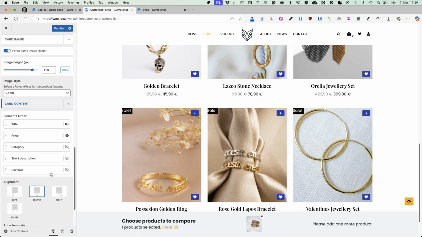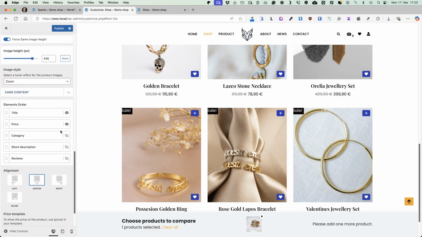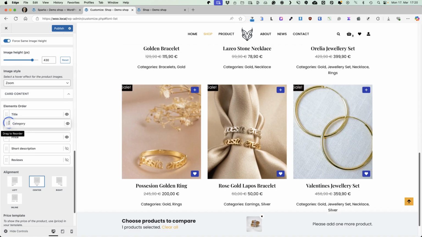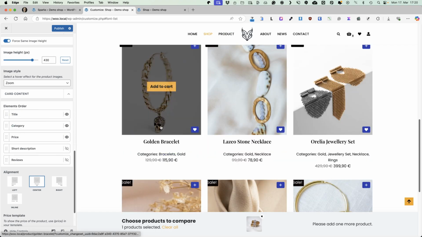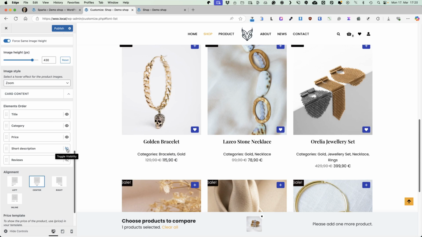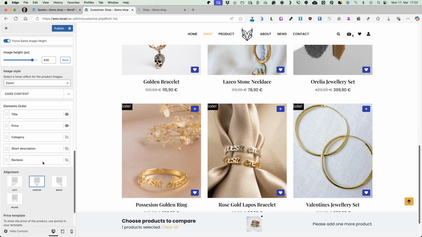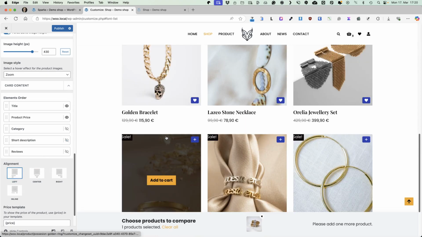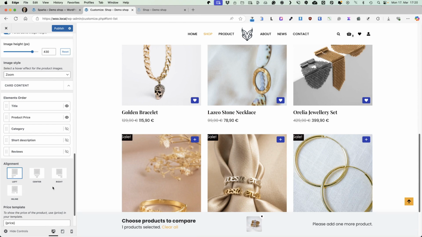Under the cart content, you can select what you would like to display, for example, product category. Let's drag it below title, short description and reviews. Those are deactivated. I'm gonna deactivate also the category here. Alignment left, center, right. I'm gonna select left alignment.